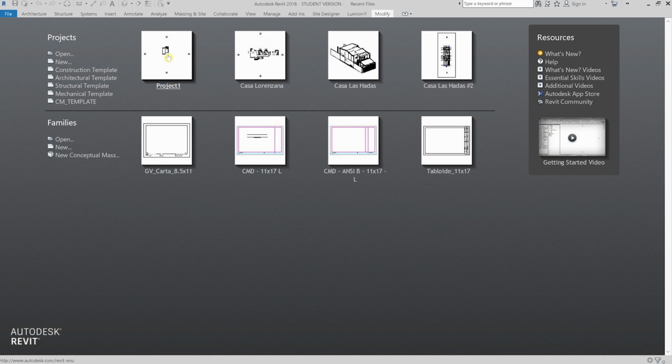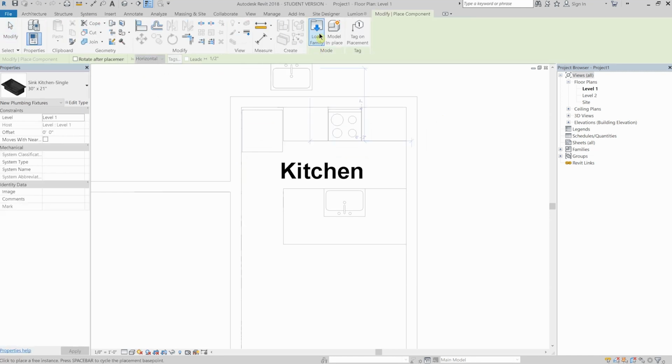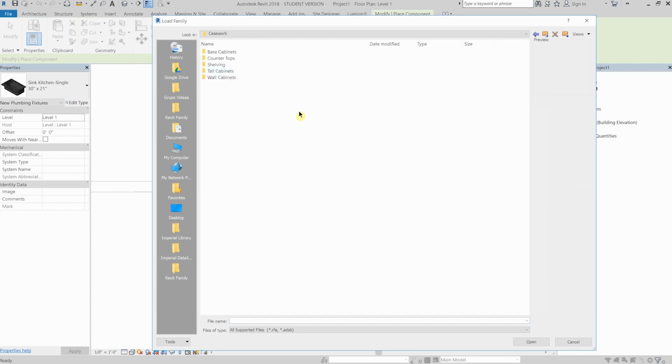Let's take a look at those. You can find those families in Components. We'll load a family and find the Casework folder. As you can see, there are different types of cabinets we can choose from: base cabinets, wall cabinets, tall cabinets, as well as some existing countertops and shelving units.